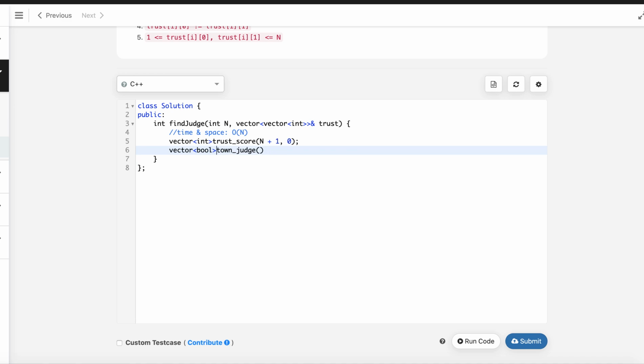What variable names may be suitable? Say canBeTownJudge. Everyone can be town judge initially, so let's make everyone true. Anyone can be town judge, so canBeTownJudge is true for everyone from 1 to n plus 1. So let's go through the trust vector.